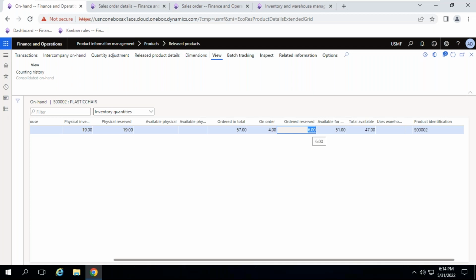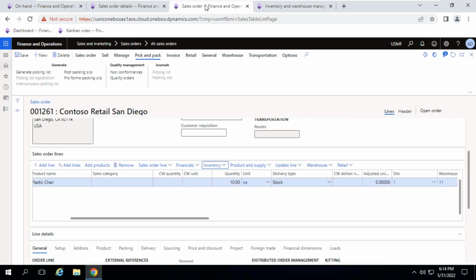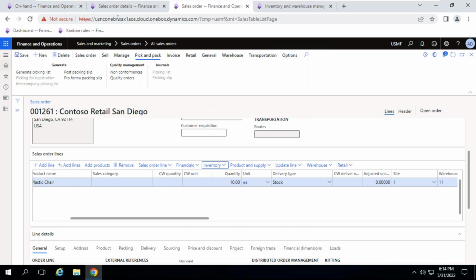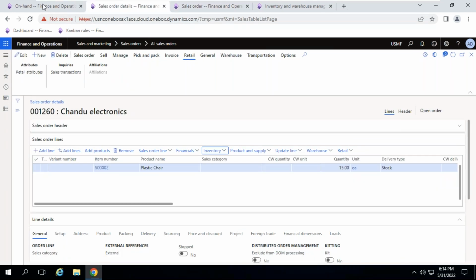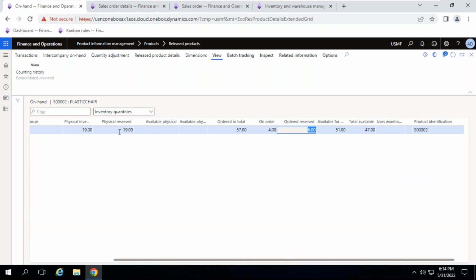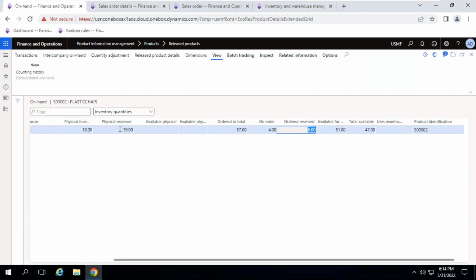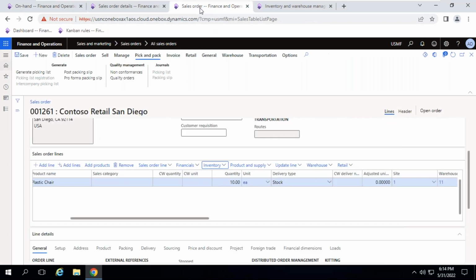Sir, if we want to proceed with the sales order, we can continue with the sales order as usual, no, sir? We don't need to do any other modifications. Not required. So initially this 15 quantity is reserved automatically against on-hand inventory for Chandu Electronics. And the remaining 4 quantity, ordered, was reserved against this.